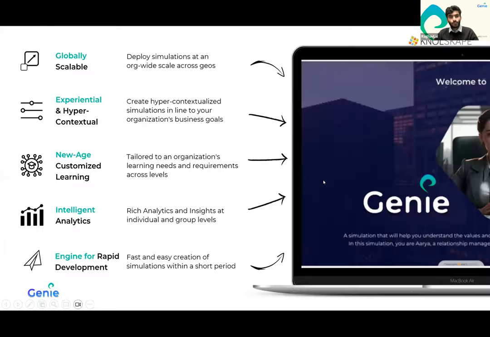So moving on to the overarching view of what Genie is about. It's globally scalable. What this means is that these simulations can be accessed across the globe through different verticals in the company. They're experiential and hyper-contextual. What this means is that the entire simulation can be created from scratch, and they can be contextualized to your learners. This can be for first-time managers, or for senior leadership. It's customized learning, tailored to your company's learning needs and requirements, and it also ensures that learners have an immersive experience.